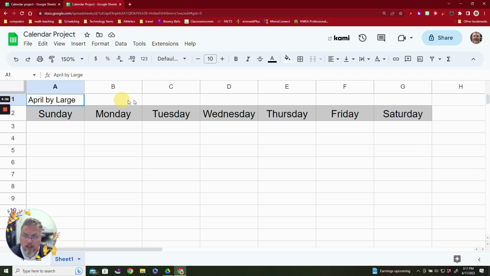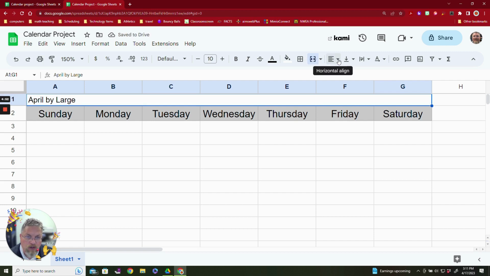So I'm going to click and drag over top of that row 1 over to G. Again, I'm going to hold down with this and go over with that. And then I'm going to come up to this button, which is merge cells. And then I'm going to do the horizontal alignment, and then I'm going to center it. Merge the cells, then horizontal alignment, center. And that will put it in the middle.